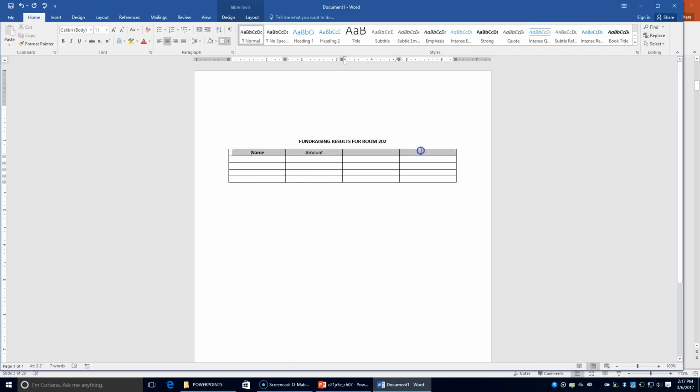Hold on, though, I do want it to be bold. So I'm going to highlight this and make sure it's set to bold. Try that again. Okay, Name, Amount. Okay. So those are our column headings, and they're going to describe the information that's in the cells below.